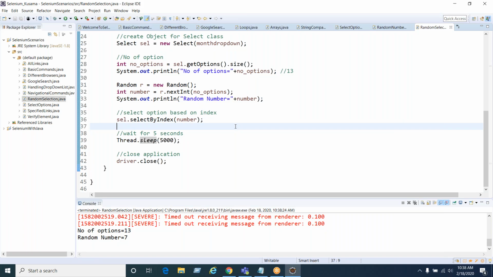So this is about random selection. Those who did not attend the class last Saturday, please watch the recorded session on how you can select the options in the drop down.